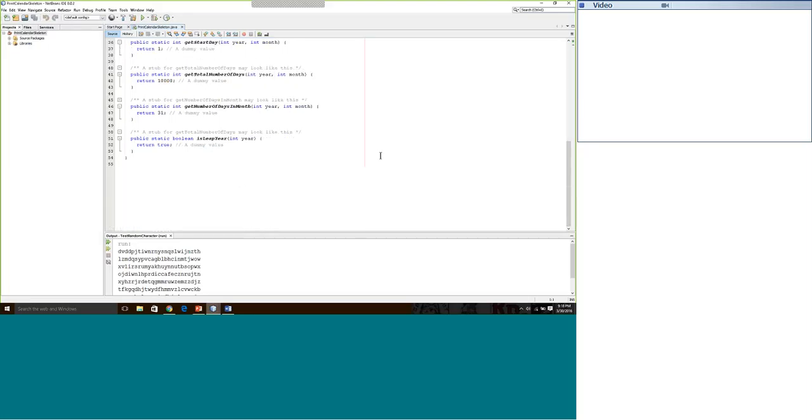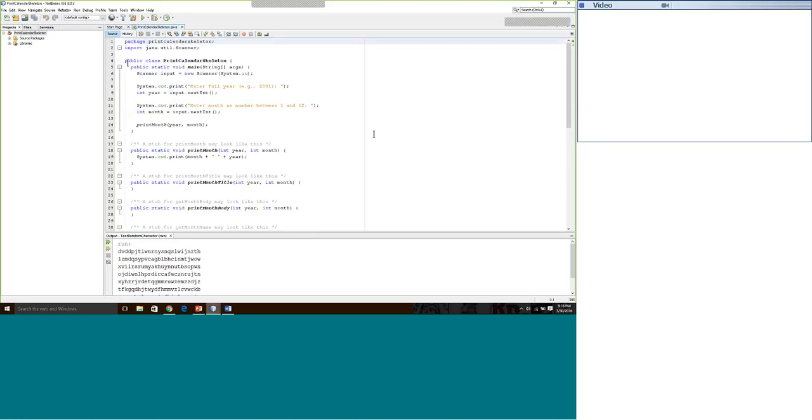Okay, here is the skeleton, and inside here is your main method, and you're asking for the year, and you're asking for the month. Our example, we're using 2009 and 4 for April. And here is a method call on print month, passing it year and month. Here is the method print month.